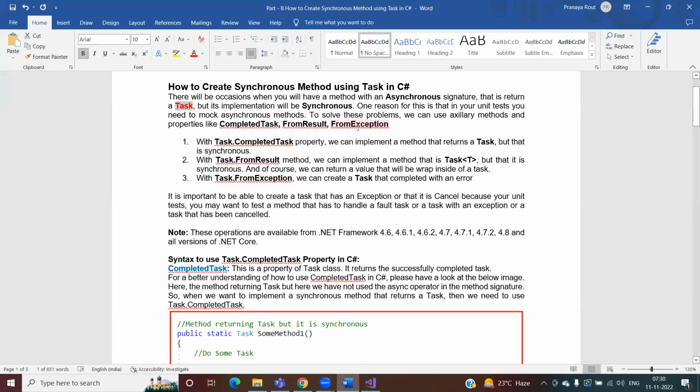So my intention is, I want this asynchronous signature, that is, I do not want to use the async keyword, but I want to return a Task, while the implementation is going to be synchronous. And one reason for this is unit testing. Whenever you are performing unit tests to check whether the operations you are implementing are working fine or not, for that purpose we are going to use auxiliary methods.